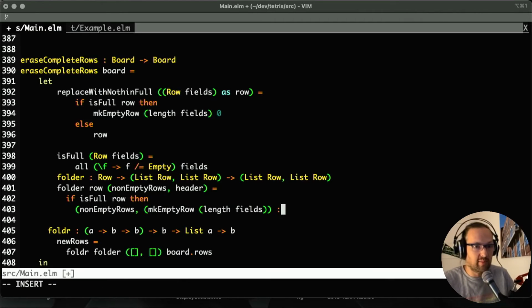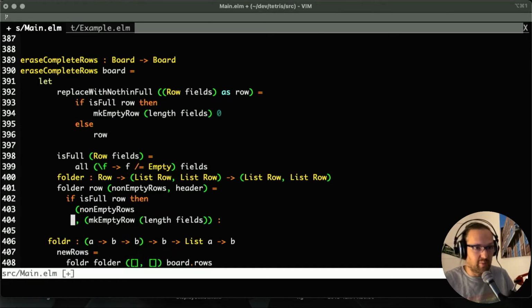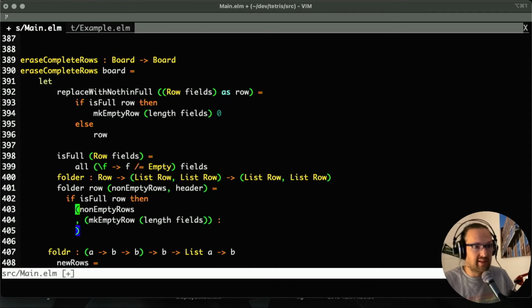It's not super readable. There's definitely some room for improvement for readability, but at least for our tuple, I can break it into a new line. So the first value of our tuple is the list of non-cleared rows, and the second is a new empty row that we prepend to the header that we have accumulated so far.